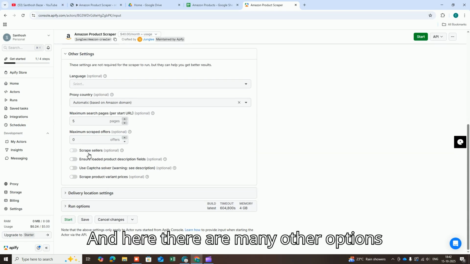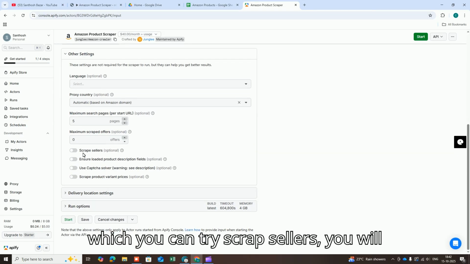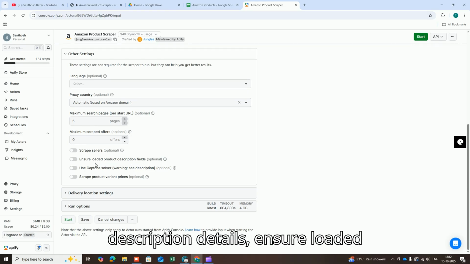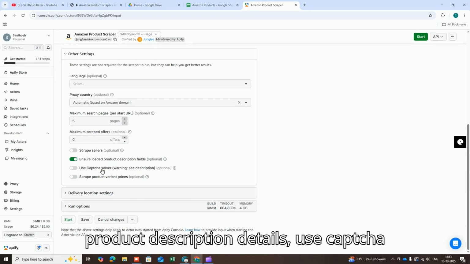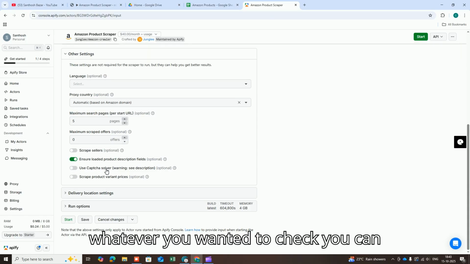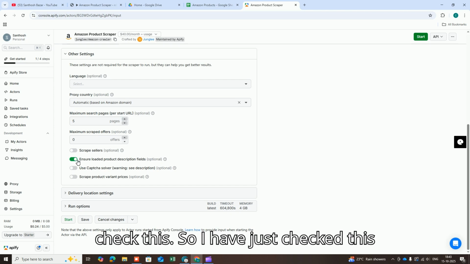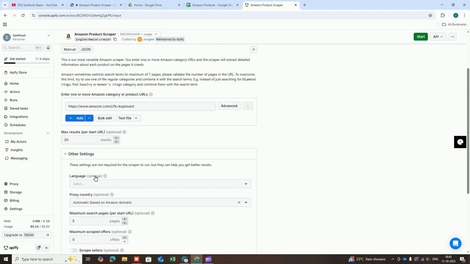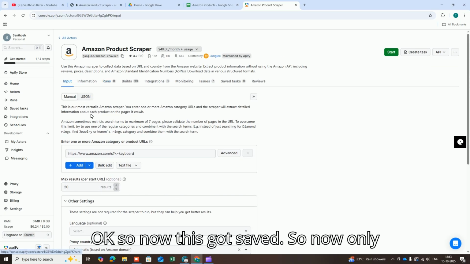Here there are many other options which you can try: scrape sellers, where you will get sellers information, product description details, ensure loaded product description details, use captcha solver, scrape product variant prices. Whatever you want to check, you can check. I've just checked this one. I click on save, and now it got saved.